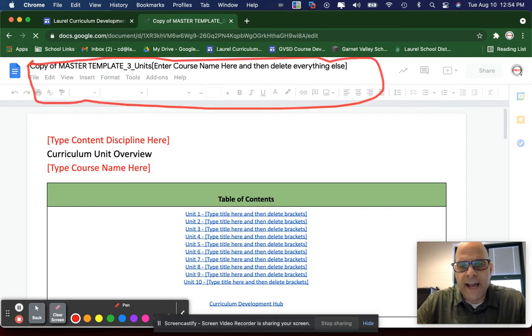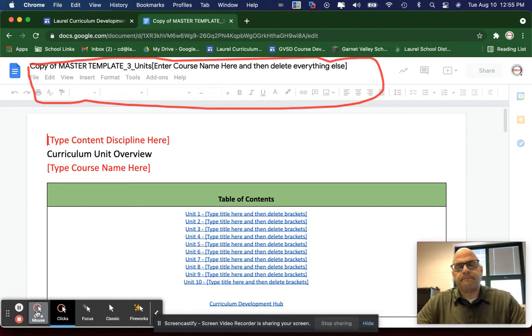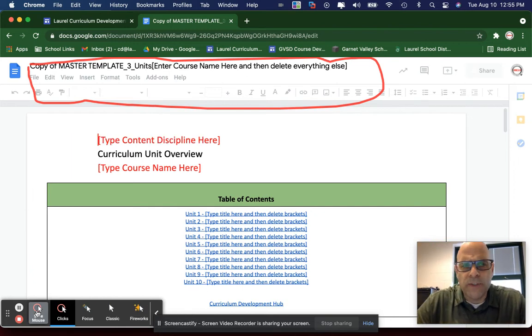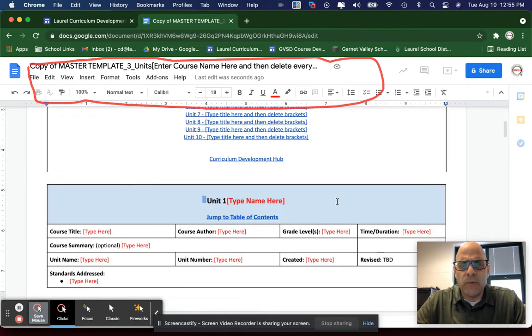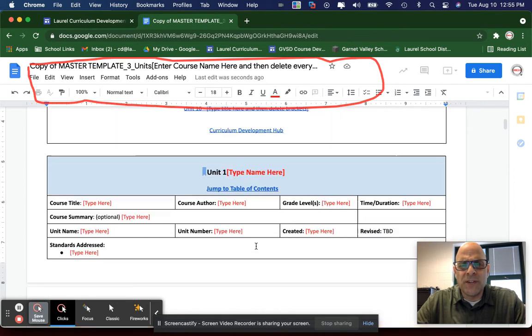So delete that, change it, and put your course name in, something that is easily identifiable. Anything in red you'll see is where you will be required to type, and then after you are done, you can change that, and once it's approved, we'll change to a black font so we know that it's completed.